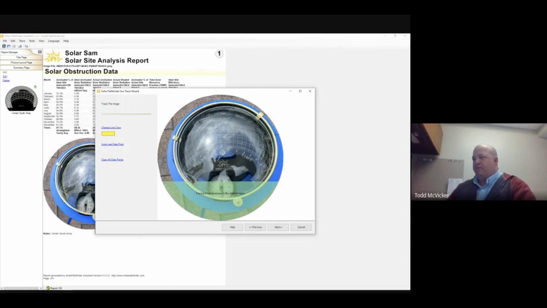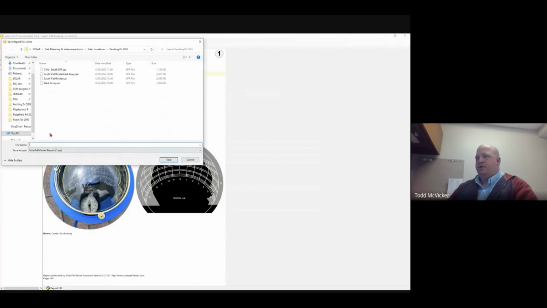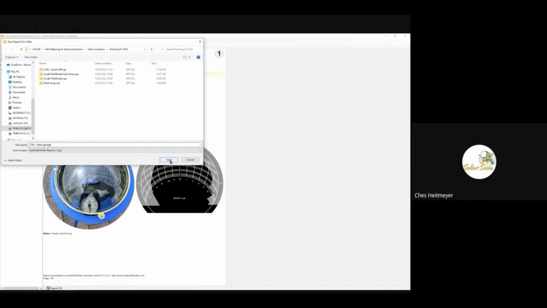So we're going to clear all the data points and go through and add these all in. Just the west over the garage, you said, correct? Yes. Okay.